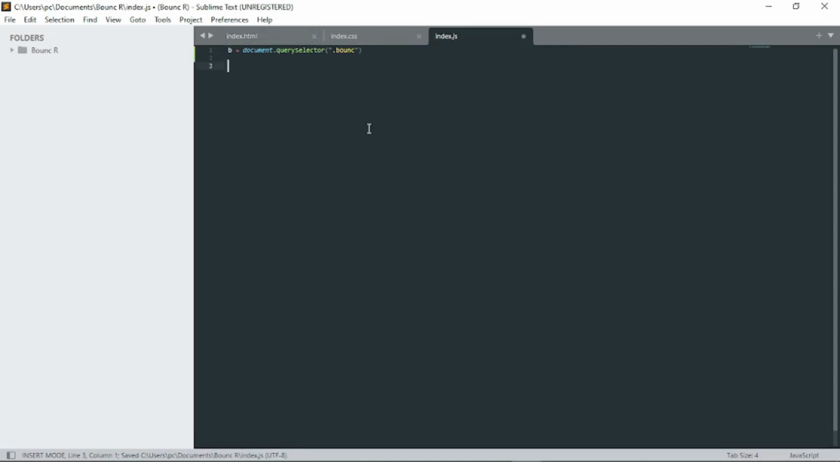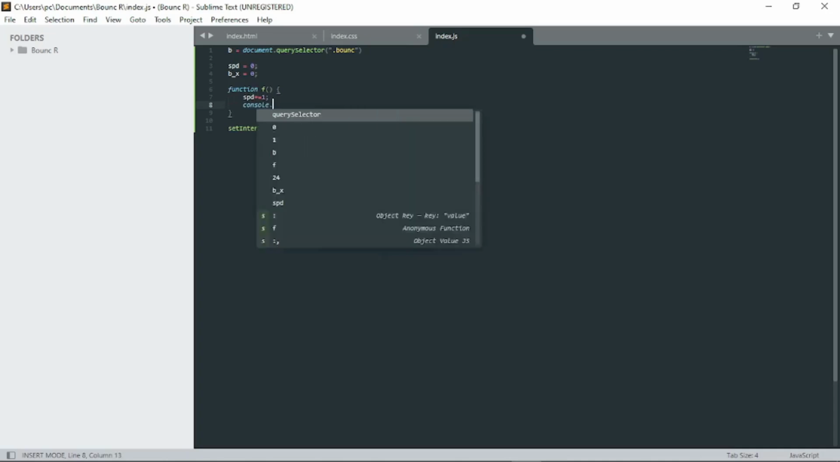So now what I'm going to do is that I'll create a function called f, and this function will be, and then I'll set interval to be making this function run 24 frames per second. To test this, I'll create a variable called SPD, which stands for speed, bx, and then I'll be increasing SPD by 1, and then be logging it into the console.